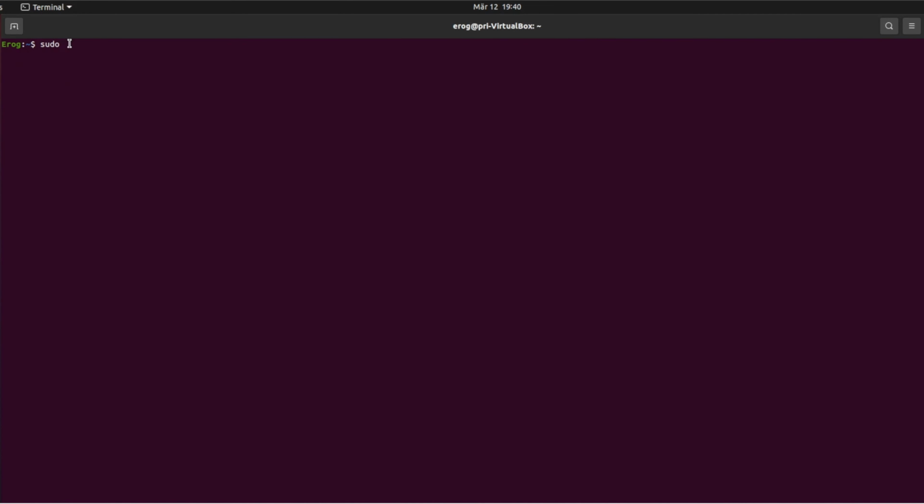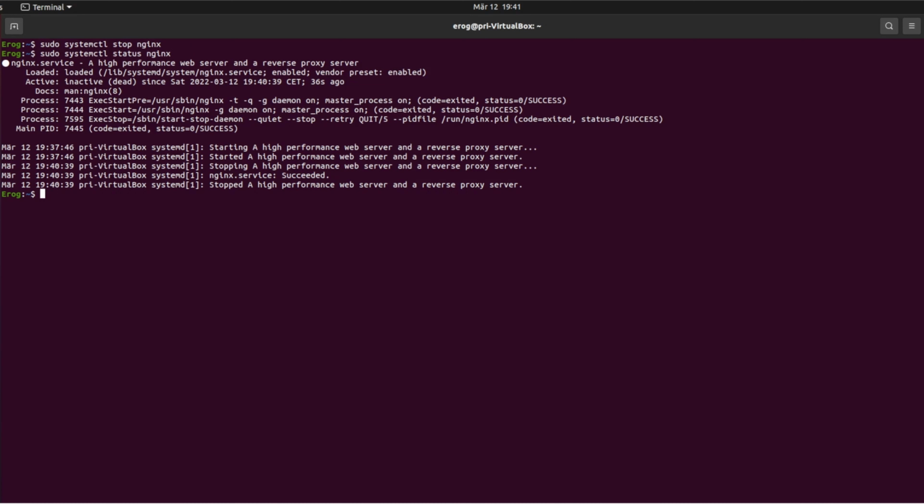Now if you want to stop the server, you can simply type in sudo systemctl stop nginx, and now you can check the status. Type in sudo systemctl status nginx, and here you see that it is inactive.